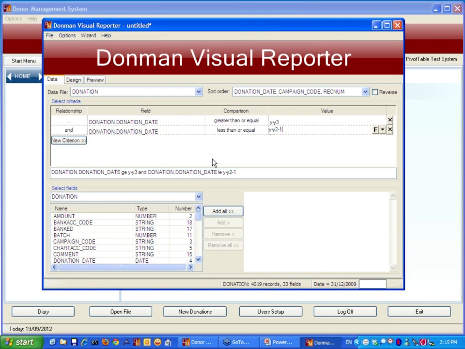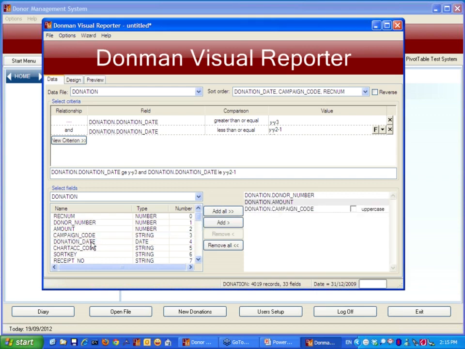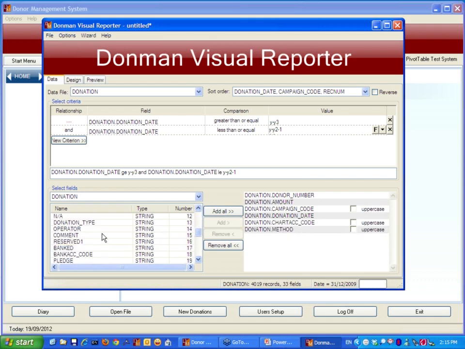Now the last thing that I need to do is to tell it which fields or which bits of information I want to output. Now at the moment this is sorted by the name alphabetically. I'm just going to sort it based on the order that it appears there, because most of the fields that I want are going to be at the beginning. So I'm going to pick the donor number, so I can just double click on that, and that will appear over on the left-hand side. I want the amount, I want the campaign code, I want the donation date. I'll take the chart account code, that's the ledger code in case I want that. I'll take the pay method. I don't think I've got any donation types, but a lot of you probably are using donation type, so I'll take that.